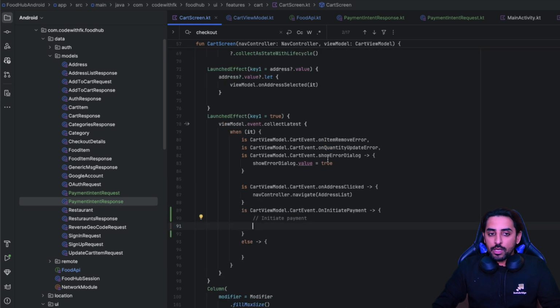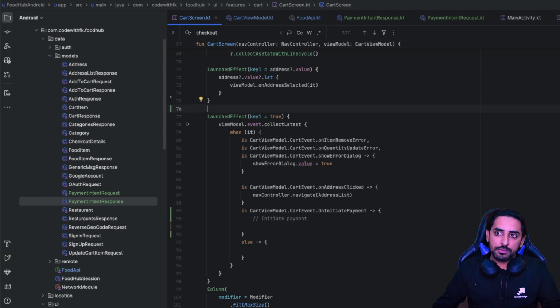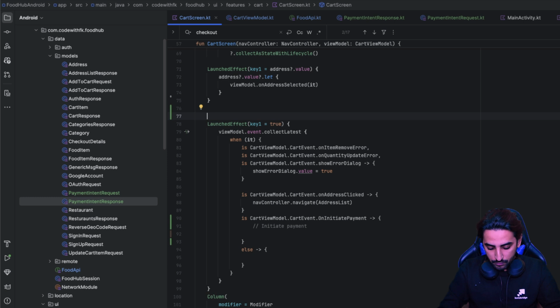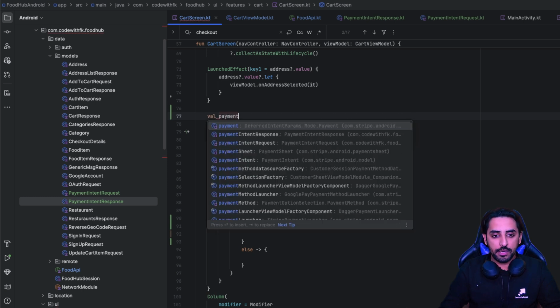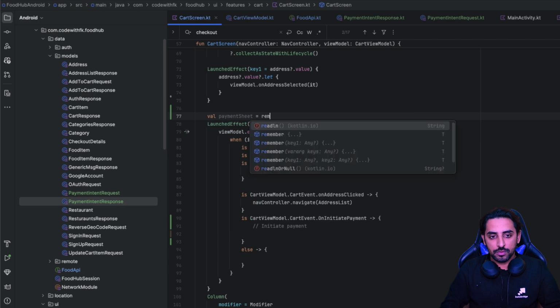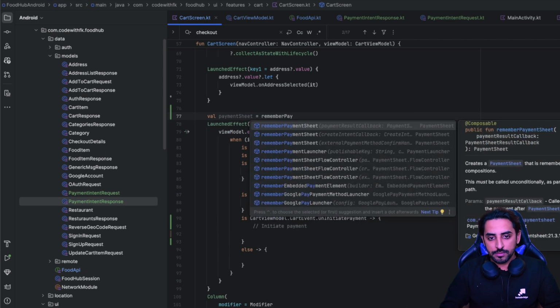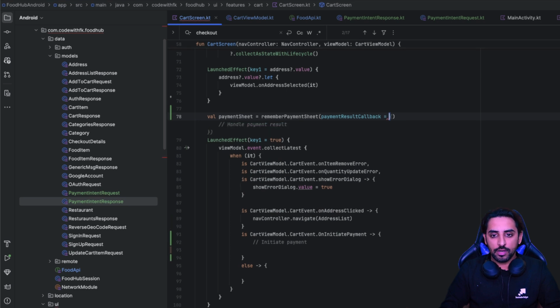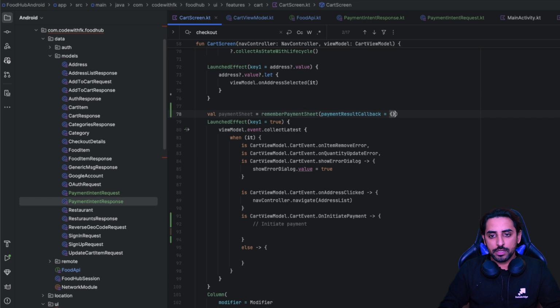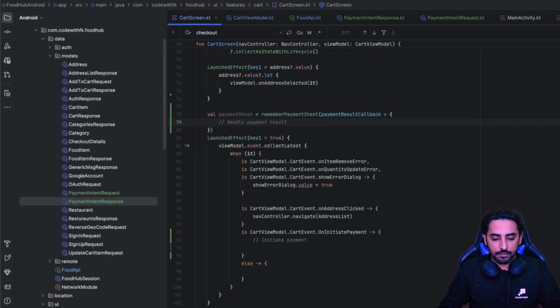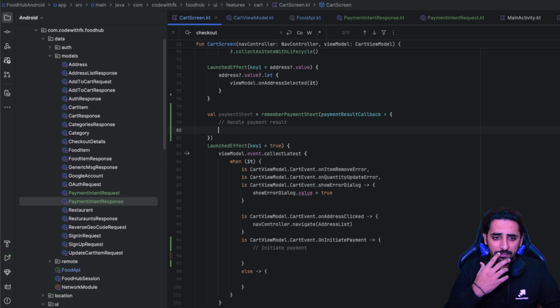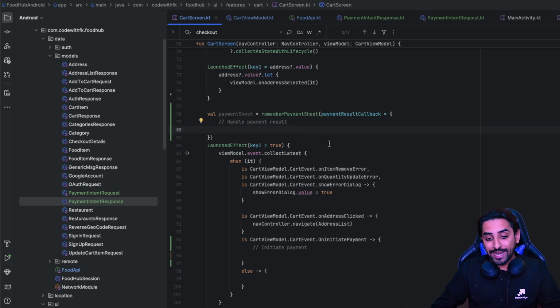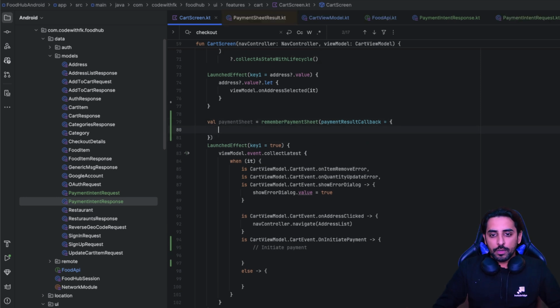So now we are going to initiate the payments. Basically we want to set up some sort of a Stripe payment as well. For that, we're going to say payment sheet equals remember payment sheet, and it's going to ask for a callback. Now we can add this, which means we have some sort of a payment mechanism. Now let's work on how to handle that payment.